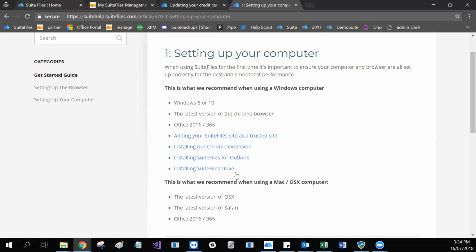If you're on a Mac, then you'll need to have the latest version of Mac OS. And the browser we recommend and support using on Mac is the latest version of Safari. The reason we don't support Chrome on Mac and we recommend using Safari is because Safari is the most compatible browser with Office 365 on Macs. Again, the latest version of Office 2016 or Office 365.